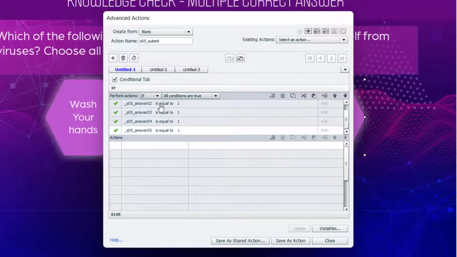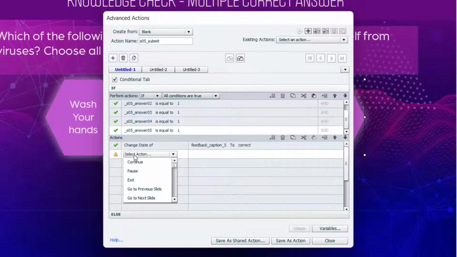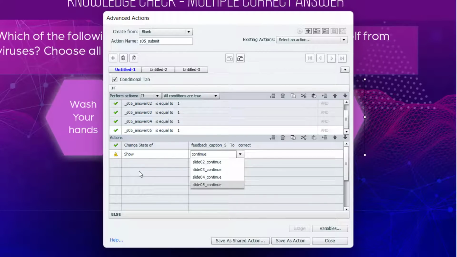Now, in this case here, this is what happens when this answer is correct. So we're going to do a bunch of things, actually. We're going to change the state of our feedback caption to the correct message. And we're going to show the continue button because, of course, they've completed this now. So we'll show continue number 5, slide 5, continue.